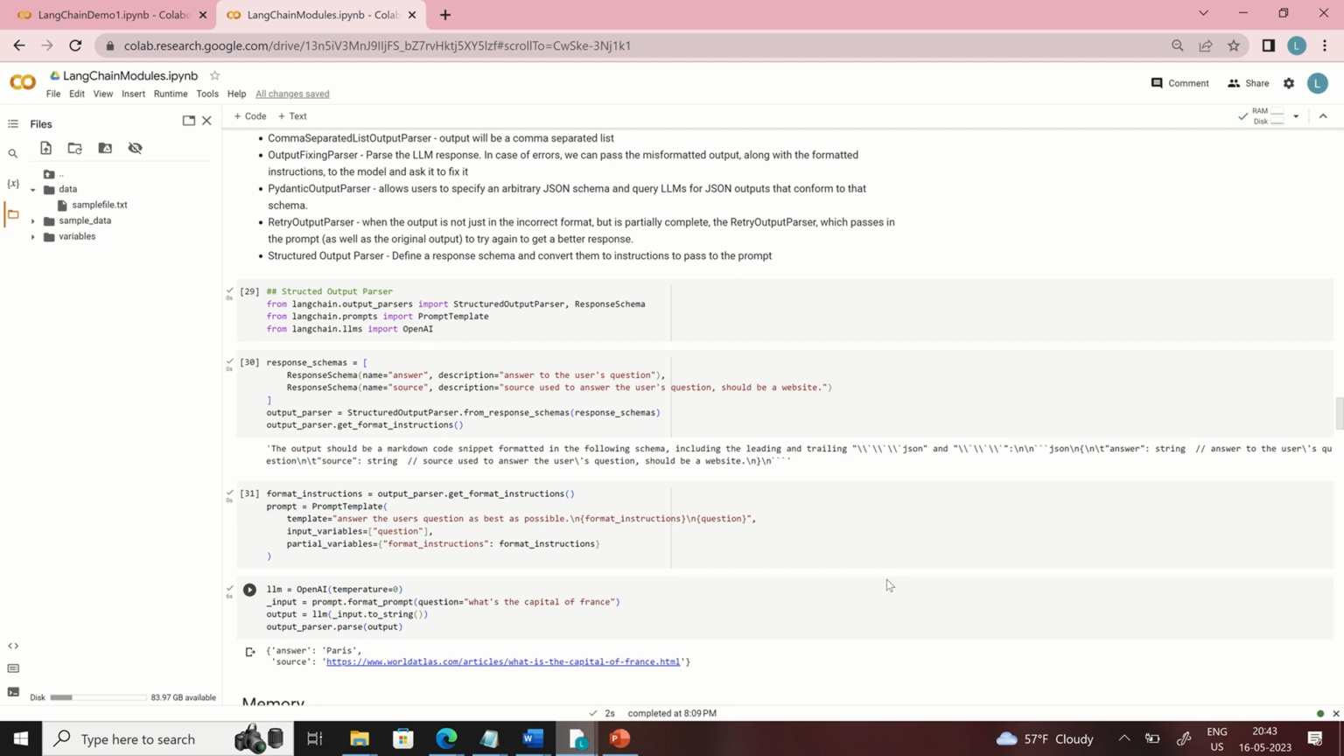Again, an interesting point to note here is that we specify the input variables as a question, and then we also provide the partial variables as the format instruction. So this basically comes in from the schema, and that schema converted, the output parser, which takes the response schema.